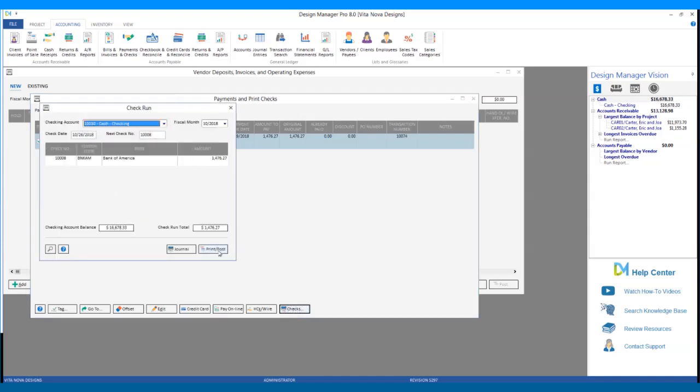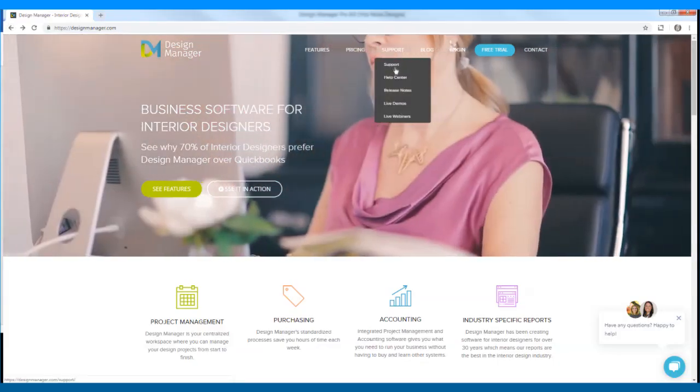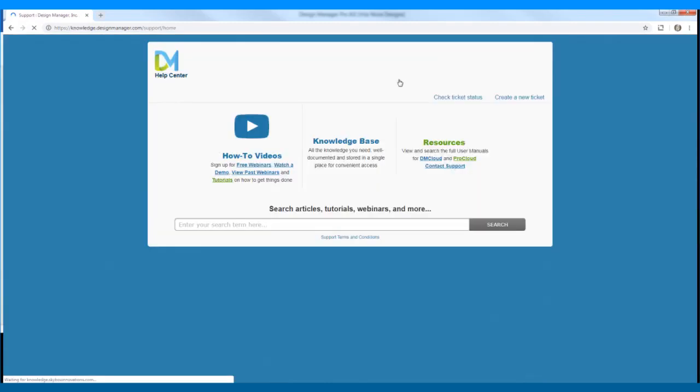And this brings us to the conclusion of our tutorial on how to pay your credit card vendor in Design Manager. To review more tutorials and search our knowledge base articles, please visit our Help Center under the Support menu of DesignManager.com.